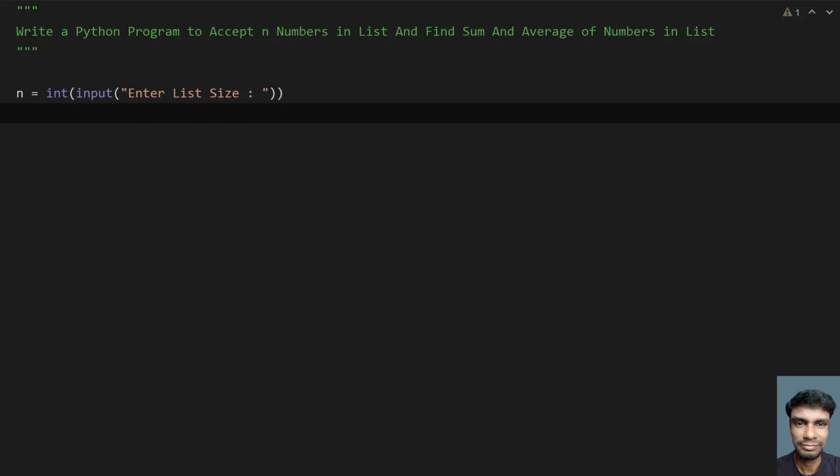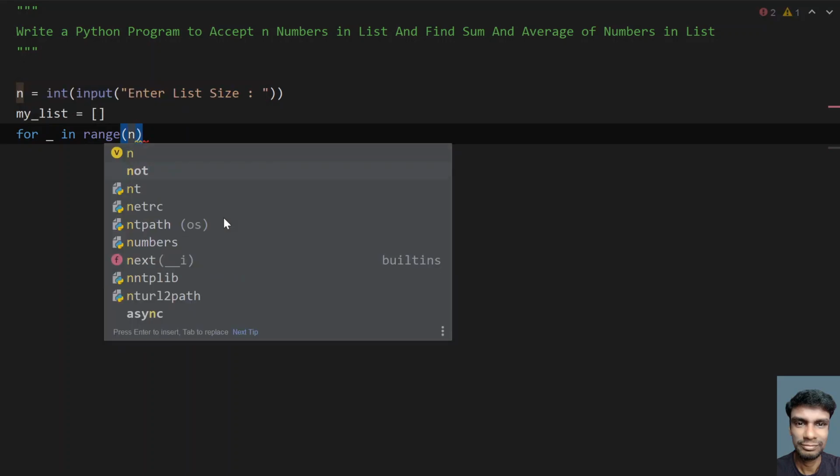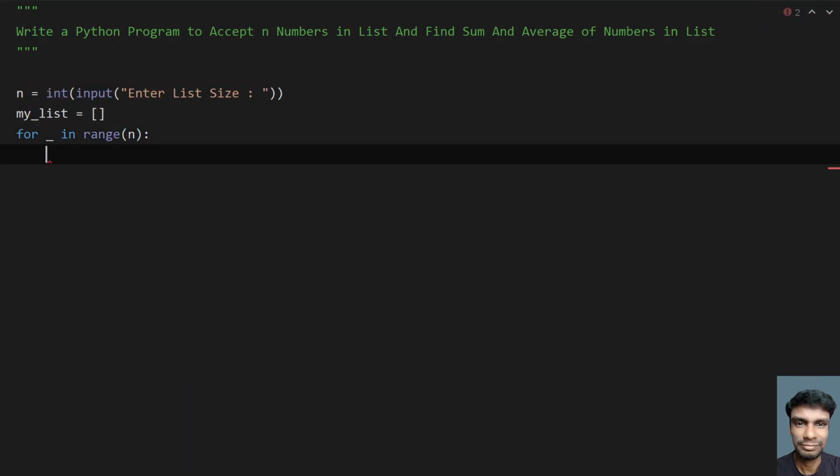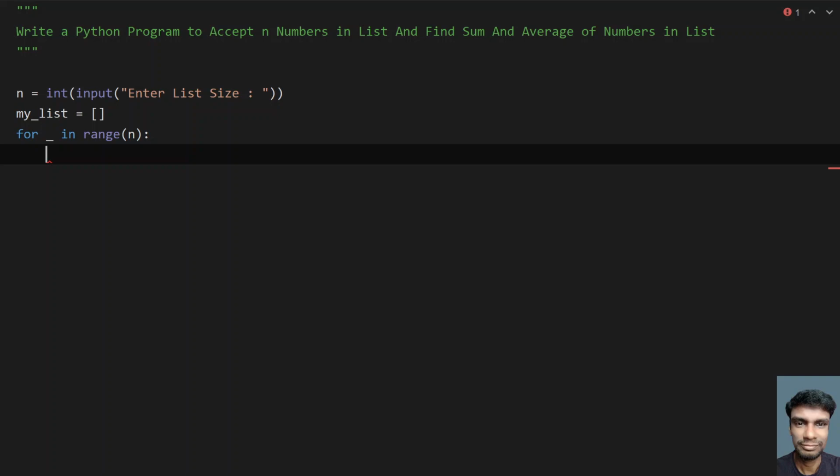And now let's try to accept the n numbers from the user. For that, let me take an empty list, my list equals an empty list. Now I have to fill this list. So let's use for underscore in range of n. So up to 0 to n I have to traverse. For that I'll use range, and I don't need the index, so I'll just use underscore to ignore the index or the offset.